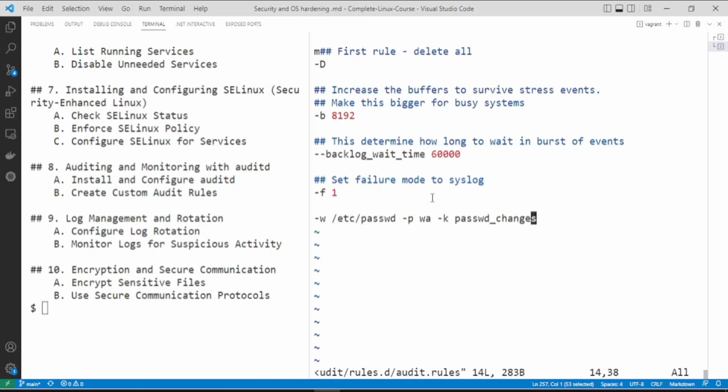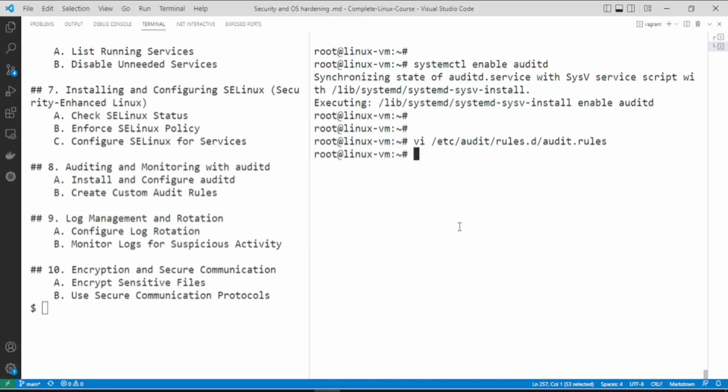So we have already added the rule for the /etc/passwd file, and this -w will watch. So -w will make sure that this /etc/passwd file will be watched all the time, and this -p sets the permission to watch this particular file. So -p followed by write permission, and -a is for metadata attributes, followed by -k. K stands for key, and we have defined this passwd_changes key, so whoever makes changes to this /etc/passwd file, those will be tracked using audit. And let's save this file.